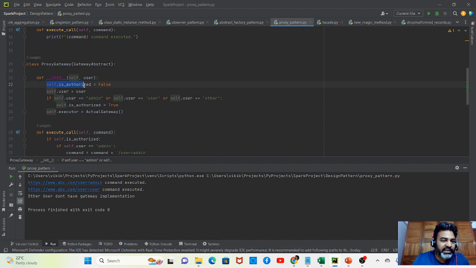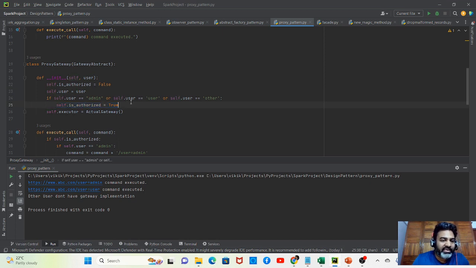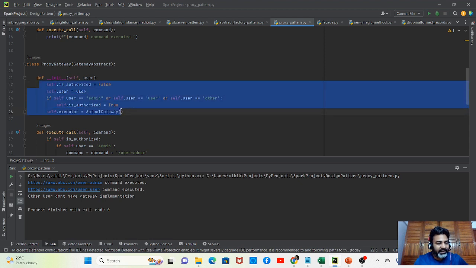So it first checks whether the is-authorized flag is false or not, and then it sets the user. It sets self.user to the value, which is nothing but either admin, user, or other. If it is admin, user, or other, then it says that you are authorized to access the gateway. Since you are authorized, this flag is set. And one more thing, it is also creating an object for the actual gateway. So till here, the constructor is taken care of.